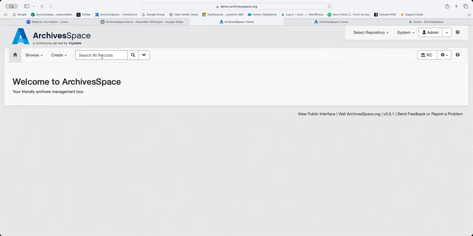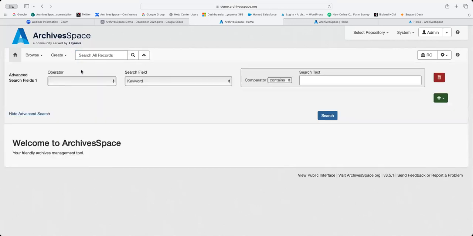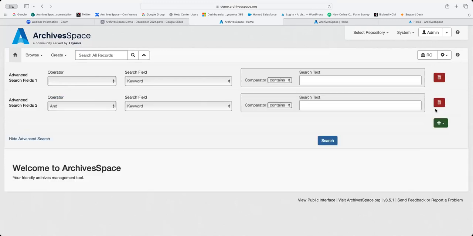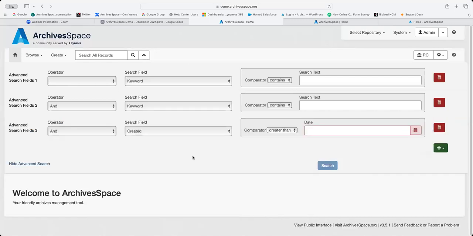So you could do a basic keyword search here. Super common, probably what people do the most often, to search across all of your records to find material, or you could create some more advanced search. So ArchivesSpace allows for the inclusion of, we'll do text and then we'll do date, 3 different advanced search options here.